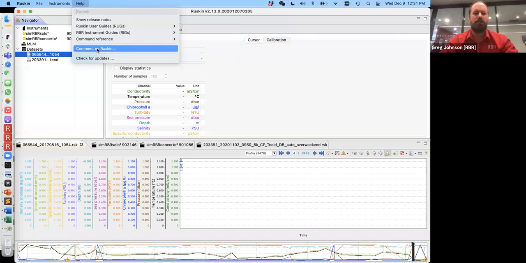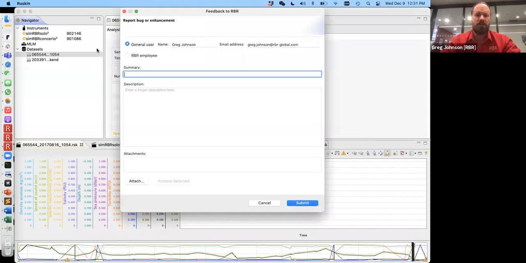However, if none of those things scratch your itch, then you really want to make a comment on Ruskin. And when you do so, you can enter your name and email address, indicate what the problem is that you've run into or the question that you have. You can attach additional files here like RSK files. And so you could have a question about something that you're seeing in the data. But even if you don't attach your data files, this is very useful because when you hit submit, it sends to us the log files from Ruskin.